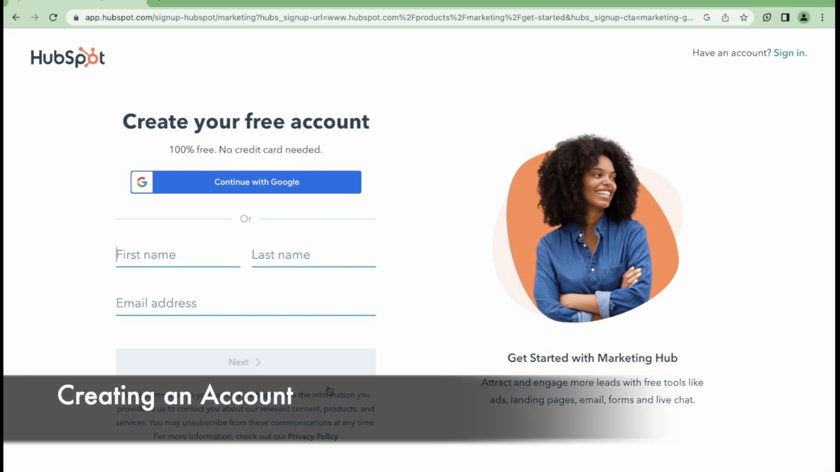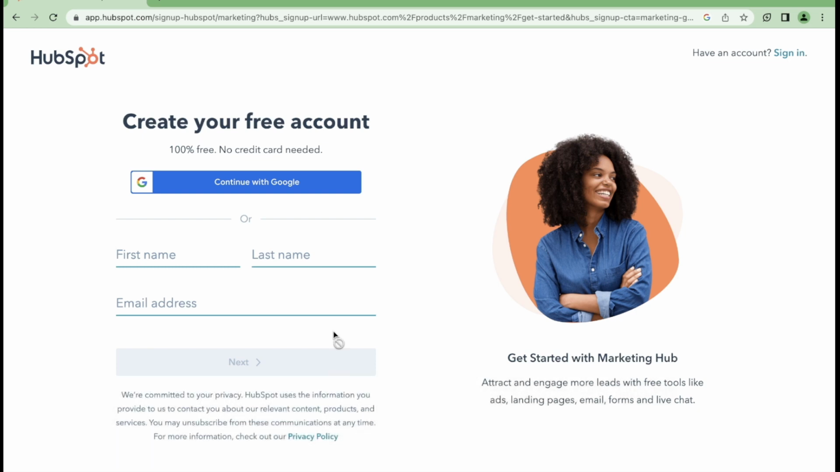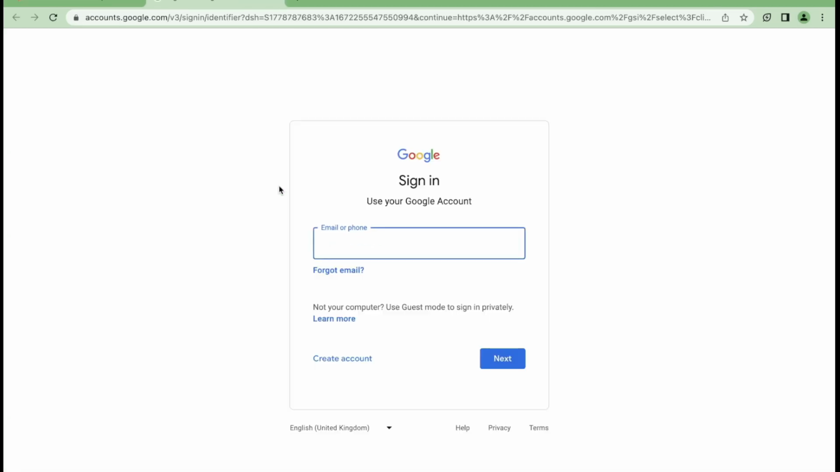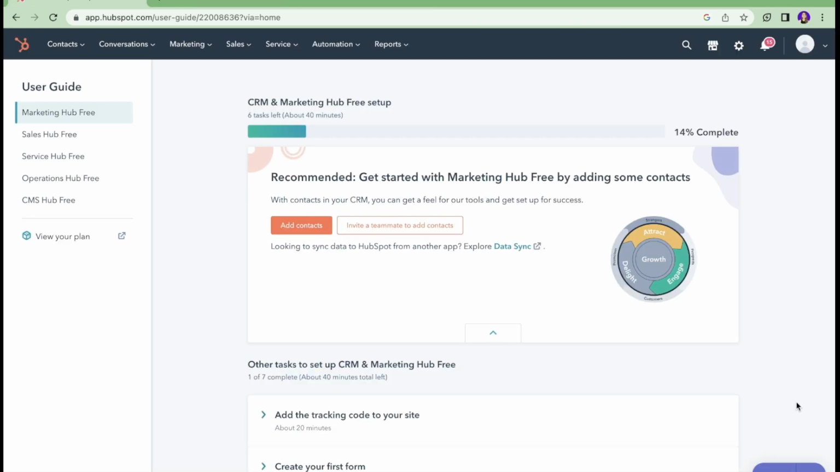First thing you need to do is create an account. It's 100% free, no credit card is required. I'm also gonna click continue with Google since I already have an account with HubSpot, so I'm just gonna log back in. Alright, so once you log in, this is what your interface would look like.